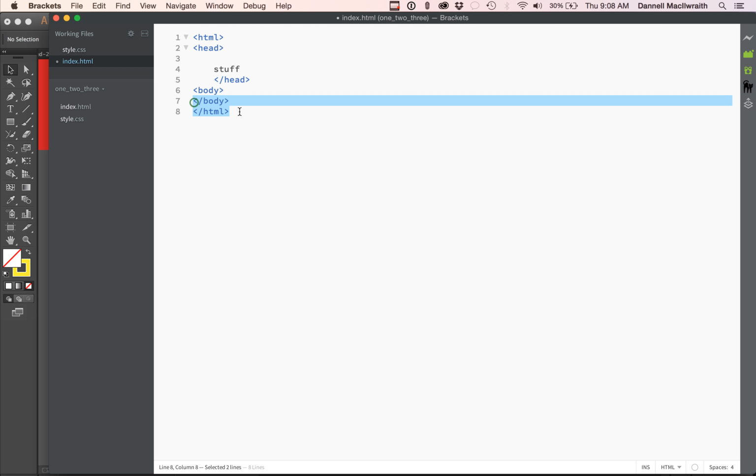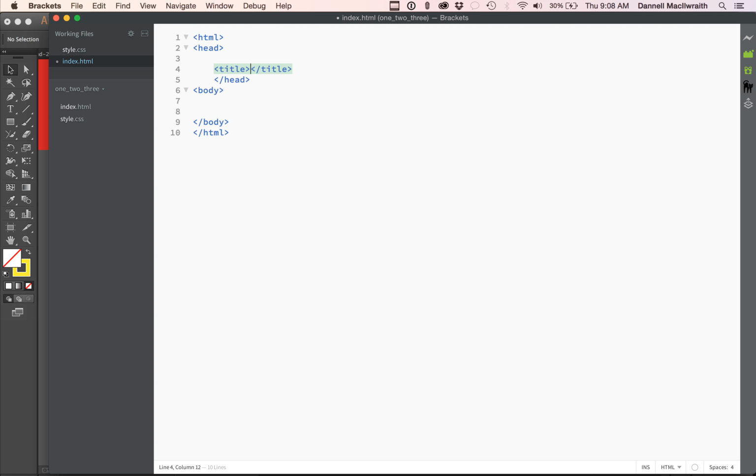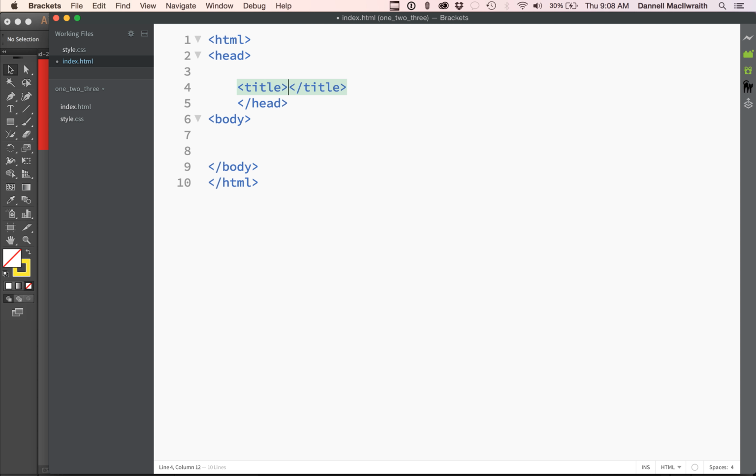And these two are always going to touch, but you can put stuff in here. So there's only two places within this skeleton where you can place things. That's in the head or in the body. And the one thing, or two things, we're going to put in the head really quickly would be the title. Make this a little bigger so we can see.